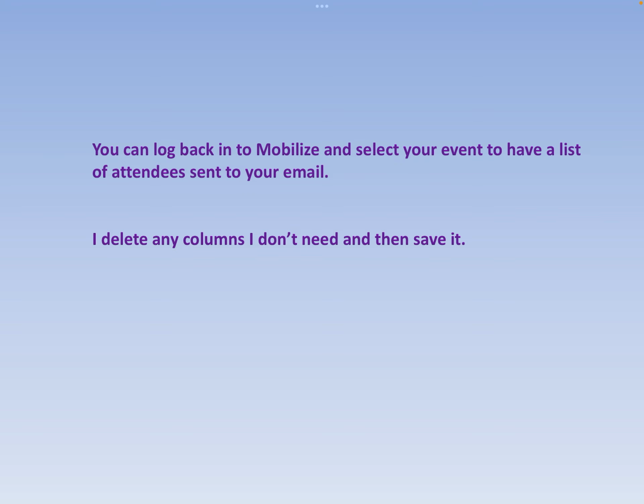Now, once your event is published, you can click on your event in Mobilize, and you can look and see who's signed up for it. You can email all your attendees if necessary, if you want to give them some more information. And then you can also have a spreadsheet sent to your email with a list of all the attendees and their shifts. And when I get that, I find it's a little overwhelming.